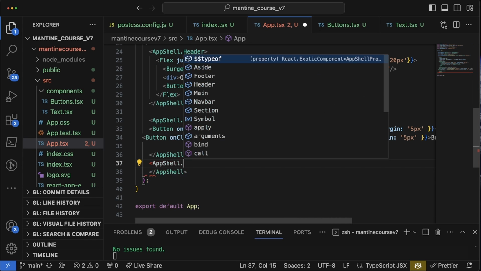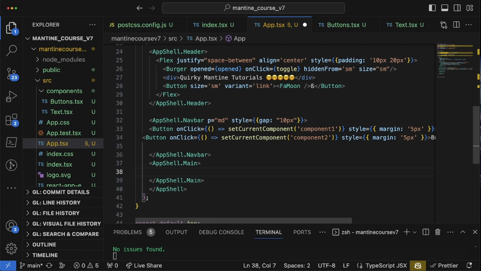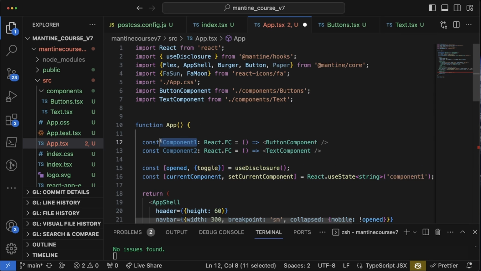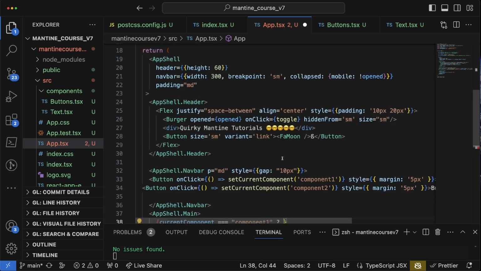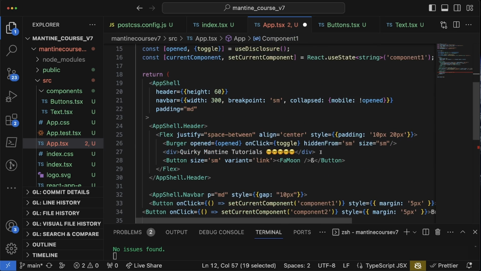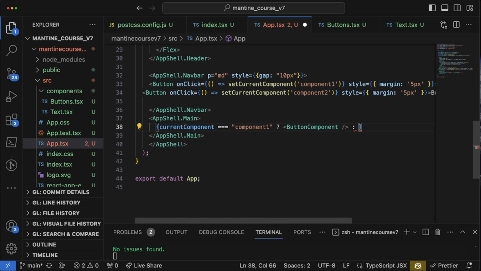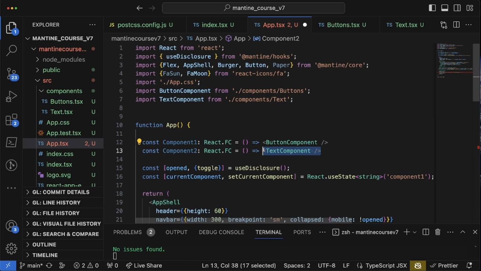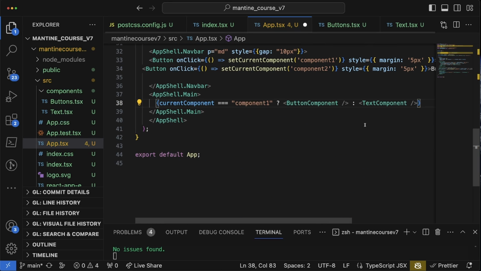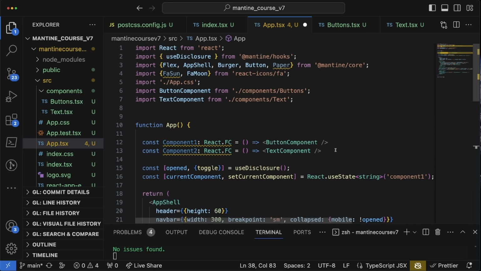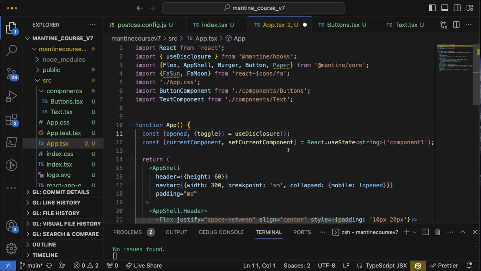AppShell dot main, so the main content of our app, which is going to be a ternary operator. We'll do current component is equal to component 1, which is equal to component 1. Then we're just going to display component 1, which is this. In fact, you know what I just realized? We could just do this, and then we can just do it like that. Yes, I think that should be good.